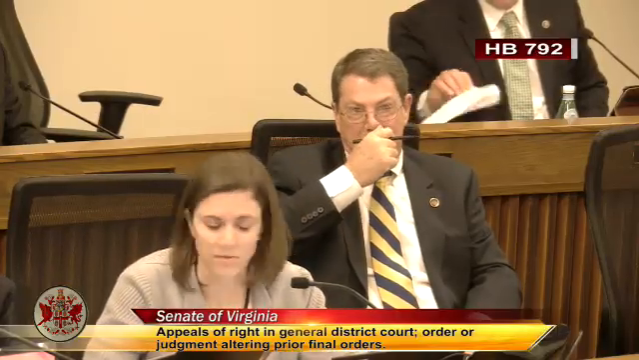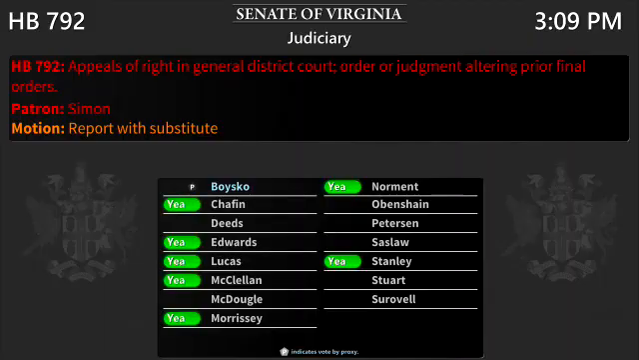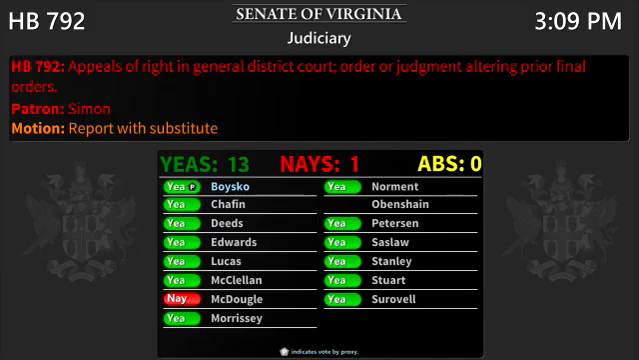All right, okay. So I'd move we conform. All right, it's been moved and seconded that we conform House Bill 792 to Senate Bill 545. All in favor of the motion, say aye. Aye. All opposed, no. Motion to report the substitute to House Bill 792. Moved and seconded. All in favor of that motion, vote aye. All opposed, no. Ayes 13, noes 1. 13-1.